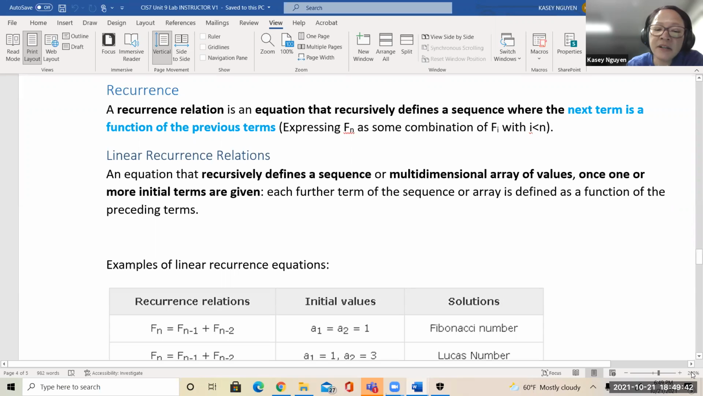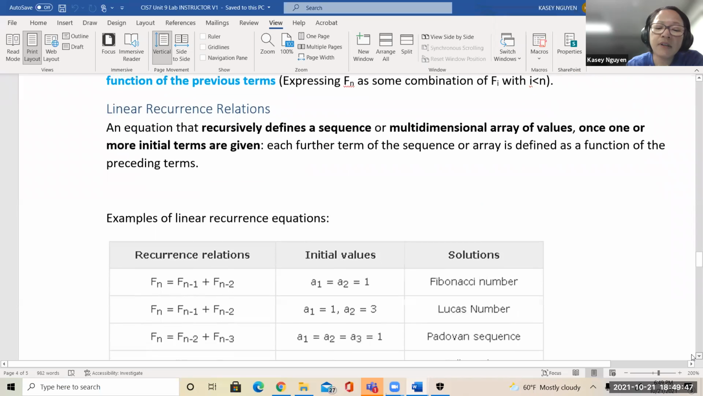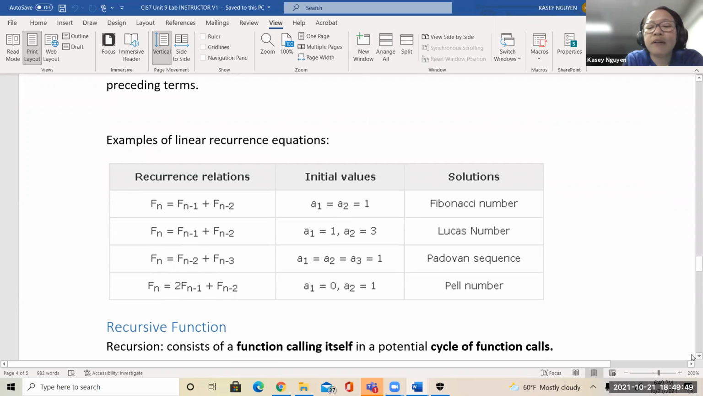And you would see linear recurrence is applied to Fibonacci number, Lucas number, Padovan sequence, and Pell number. So in Fibonacci, you would see that the first two are ones. So it seeds at 1 and 1. For Lucas, same equation, right? But it seeds at 1 and 3.